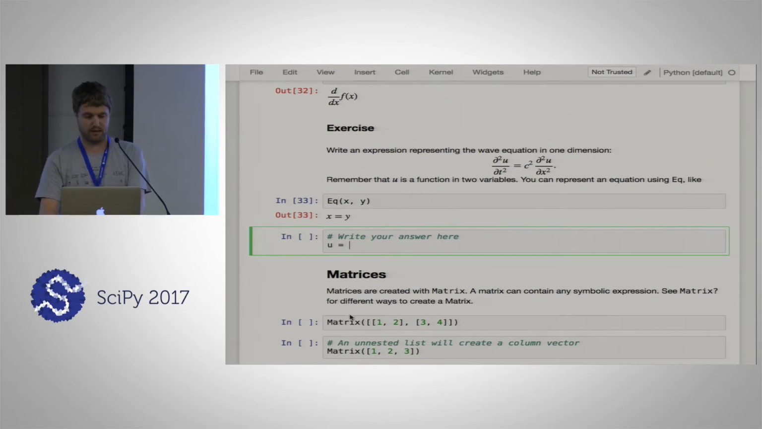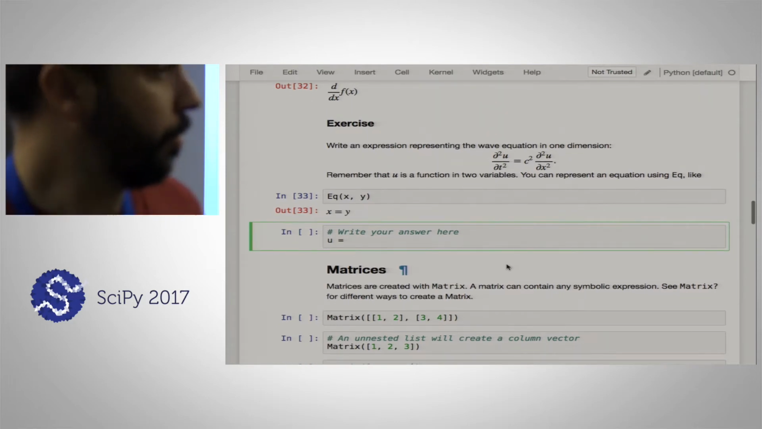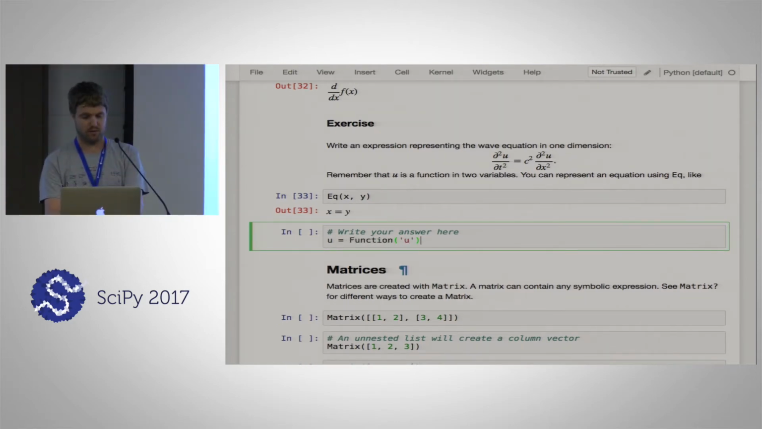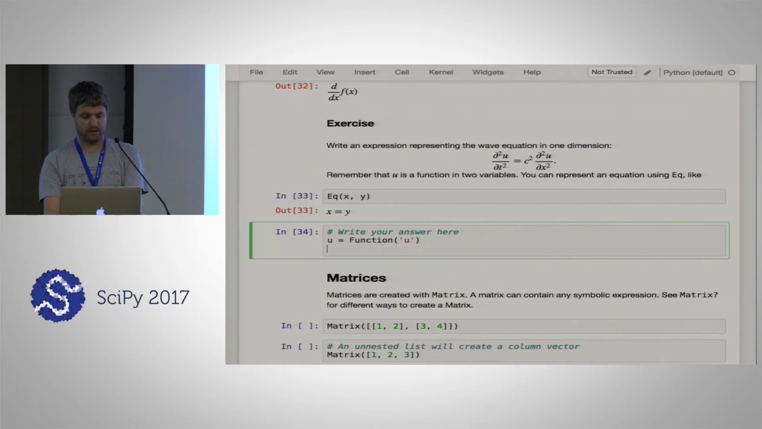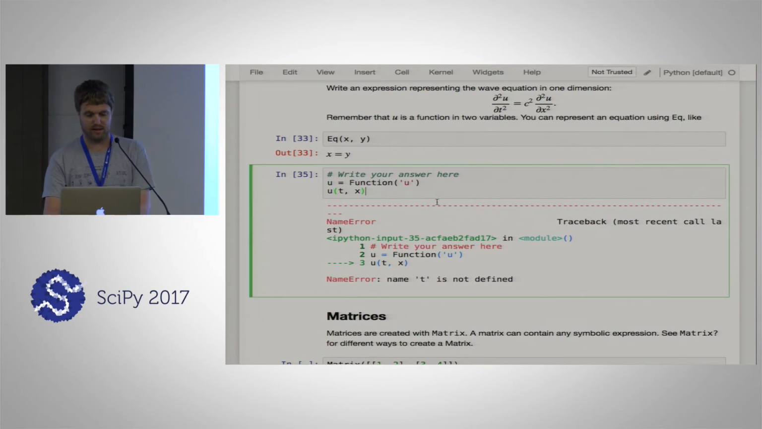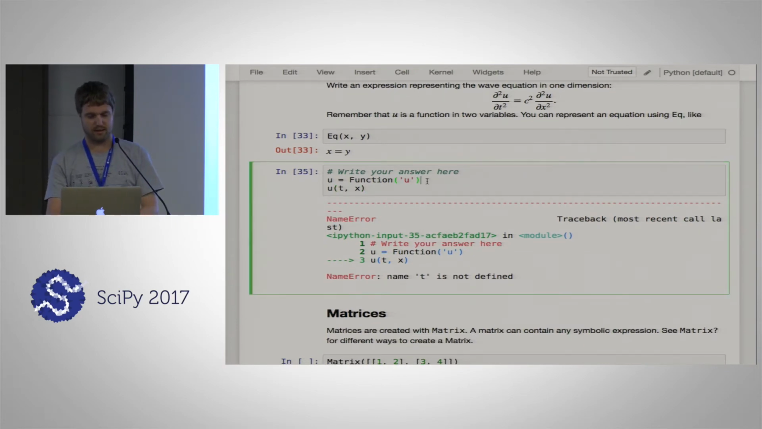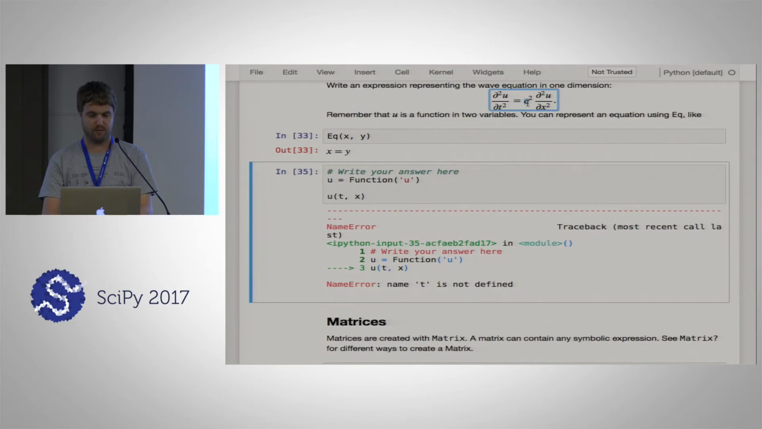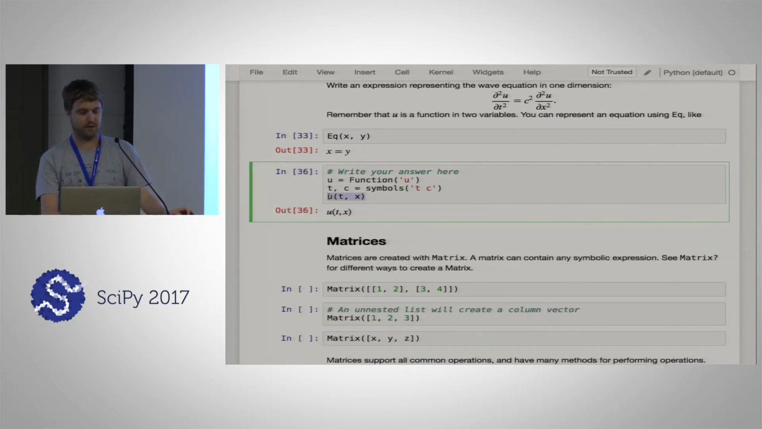So the first thing is we need to define this u function. So u is just Function u. And then u is going to be a function of two variables. I'm free to write that however I like, but I'm just going to write it like this. Oh, and we can see already that t is not defined. We never defined t. And we also notice up here that we didn't define c either. So I'm going to just define those. t and c are symbols t and c. And so now I have a function of t and x.